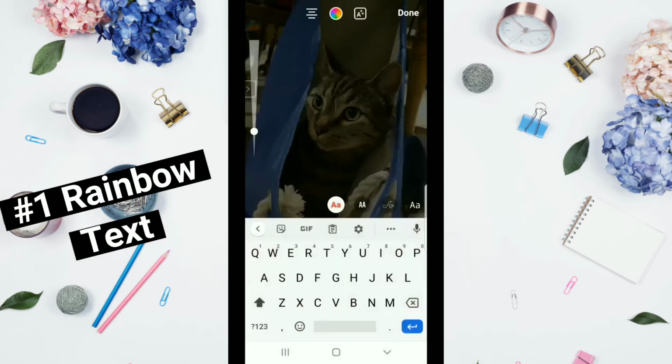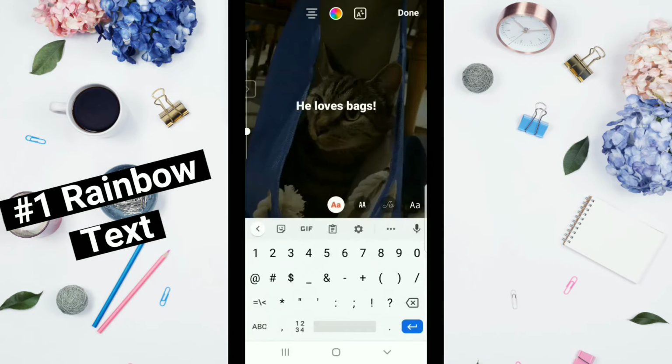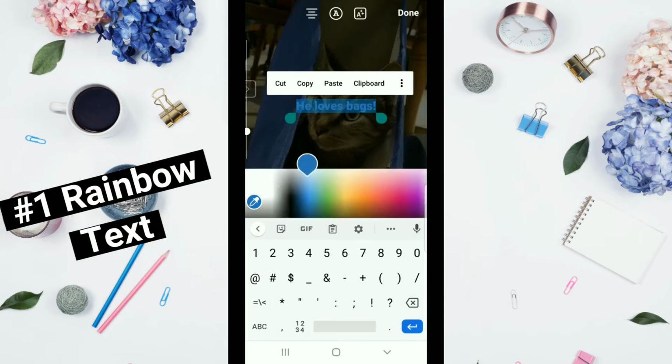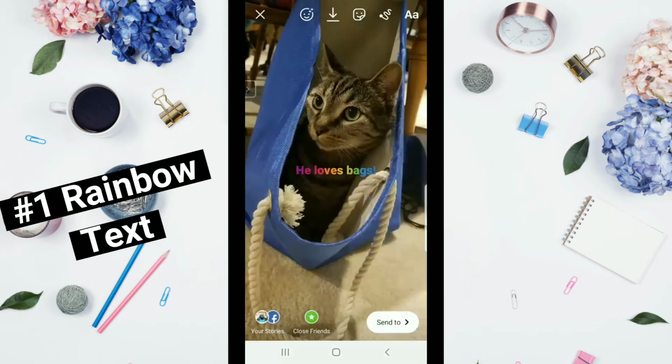I'm just going to get rid of that and I'll show you guys one more time. He loves bags. And I'm going to take the color icon. Make sure you select all of your text. Pick the color you want. Hold your finger down on it to get the color wheel. Put your other finger up here on this text and go forward with one finger and backwards with the other one. And there you go. Done. Rainbow text. Super cute, super easy Instagram hack.